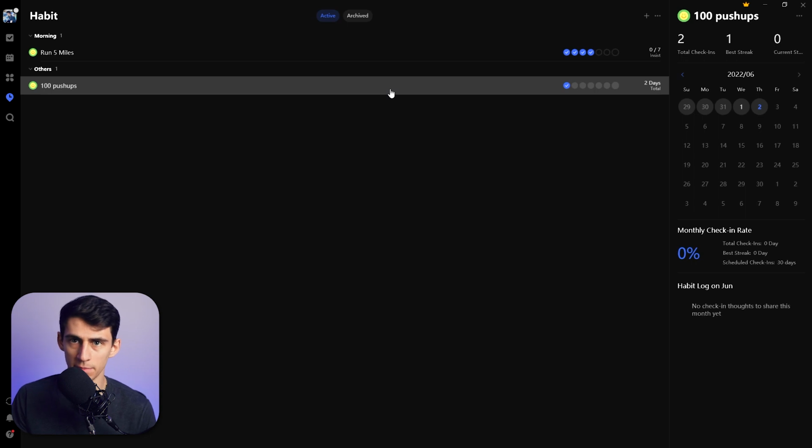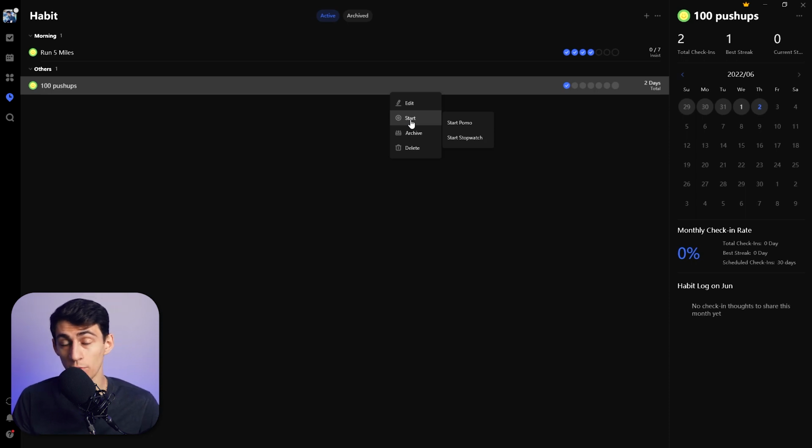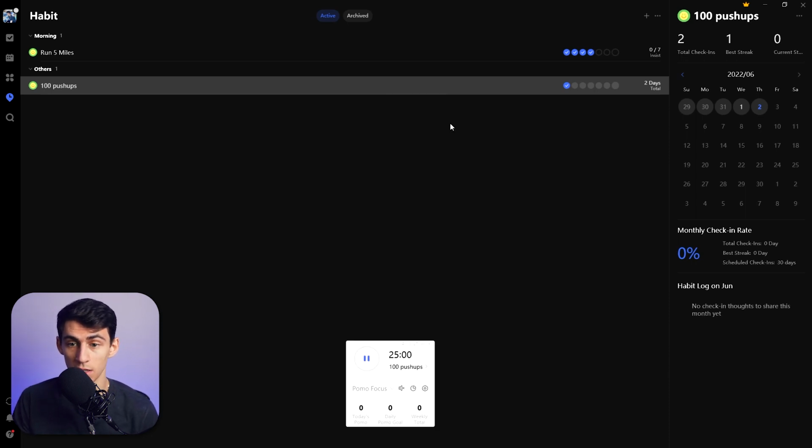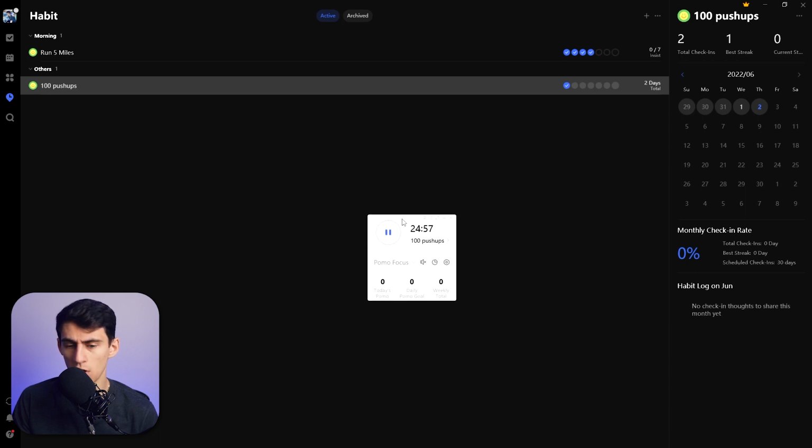Now something very unique about this is the fact that if I right click on this and press start, I can either start a stopwatch or Pomodoro timer. So I can force myself to try to complete the task of the habit within 25 minutes, which is something you don't see in a lot of habit tracking apps.